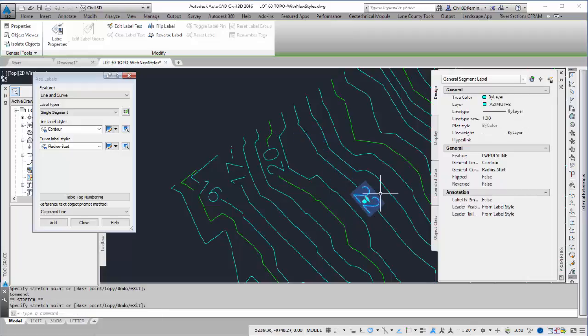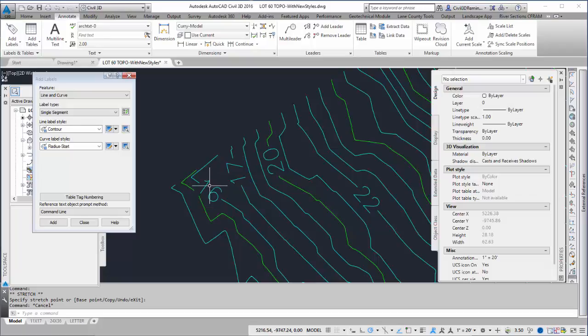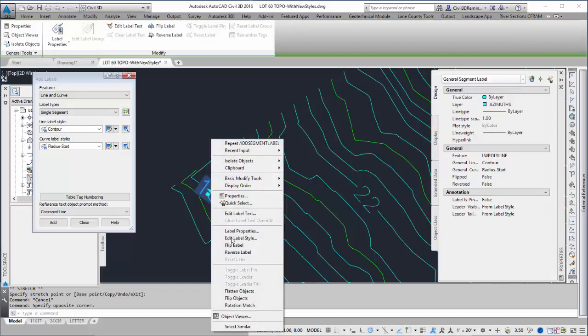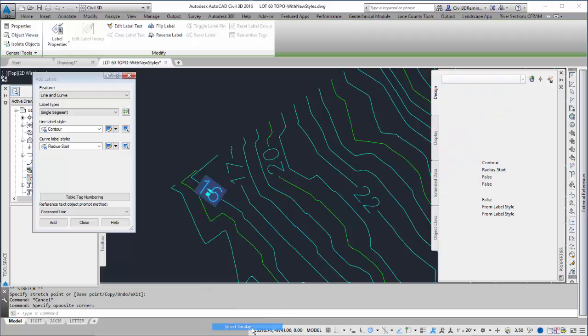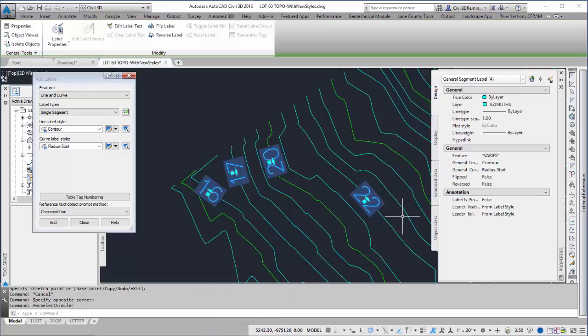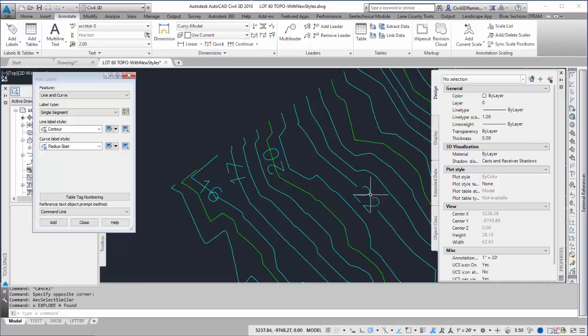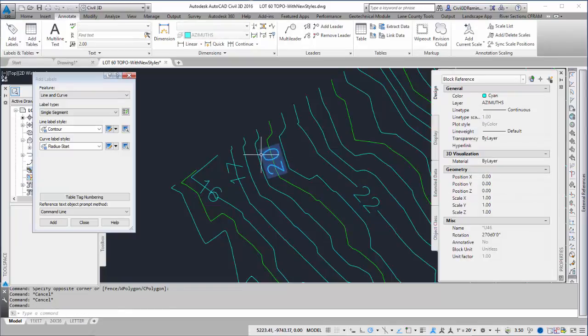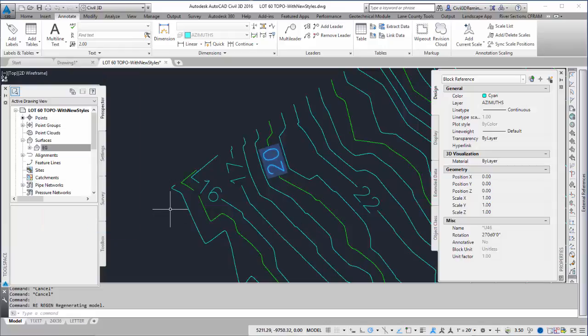Once I'm happy with where everything is, I could then explode the labels. I can select one of them, right click, and choose Select Similar. That'll select all of those labels, and then I can do Explode, and now I've got blocks in here that represent those contour labels. If I do Regen, it'll update the graphics and show the line through them. And so that's one way to get a quick output instead of going through and modifying the contours.